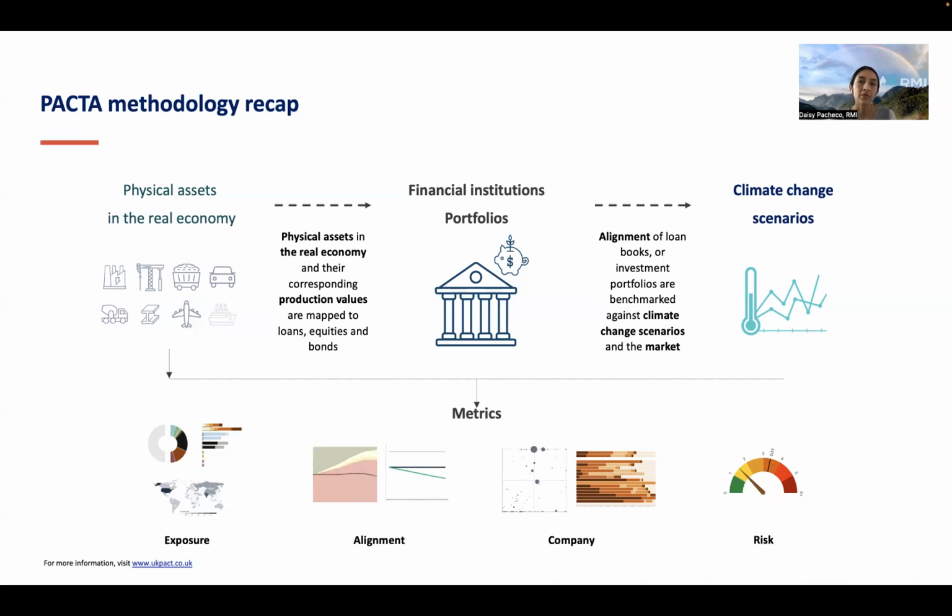So if we start from those physical assets, for example in the power sector, we will have the information of the generation capacity values of a power plant. So there we will have it for all the specific physical assets within these sectors. And what the PACTA methodology does is it tries to map those physical asset production values to the corresponding values of loans, equities, and bonds portfolios.